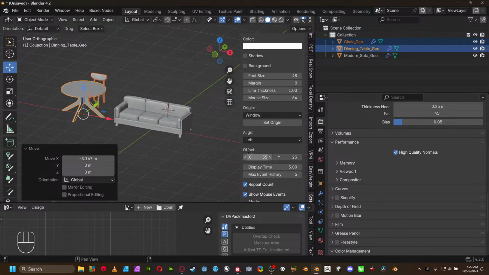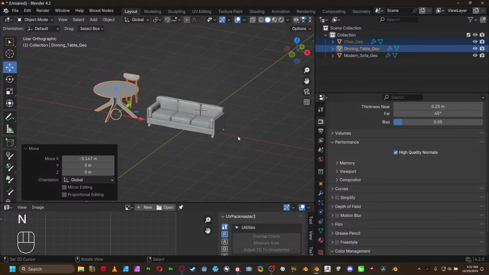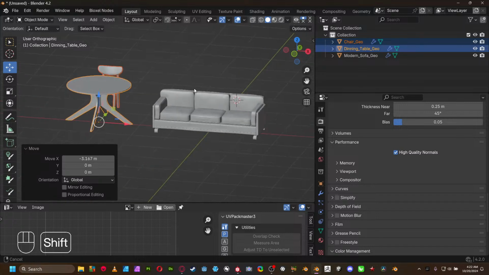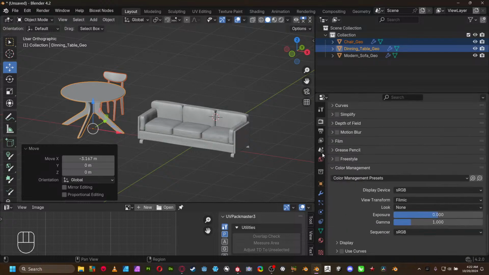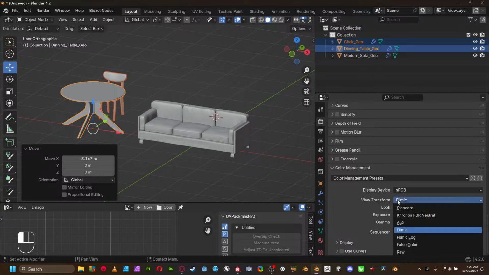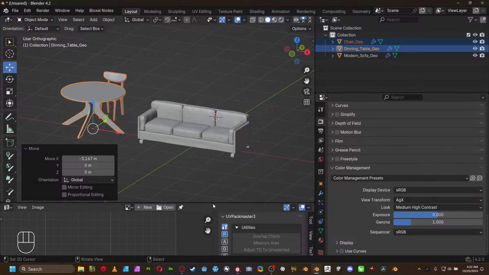Also, since we're just starting to work with something not 100% precise but 90% precise, I want to change my color management. I don't want to work with Filmic. I want to work with AGX because it's going to be a little more precise for colors, with medium high contrast. It's going to show you something a little different with the colors, but it looks nice to me.